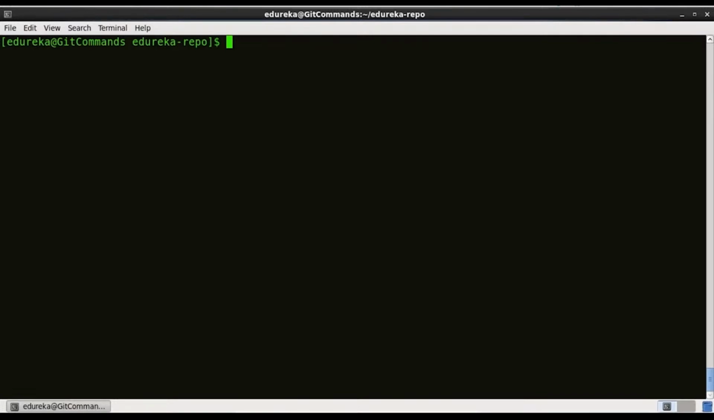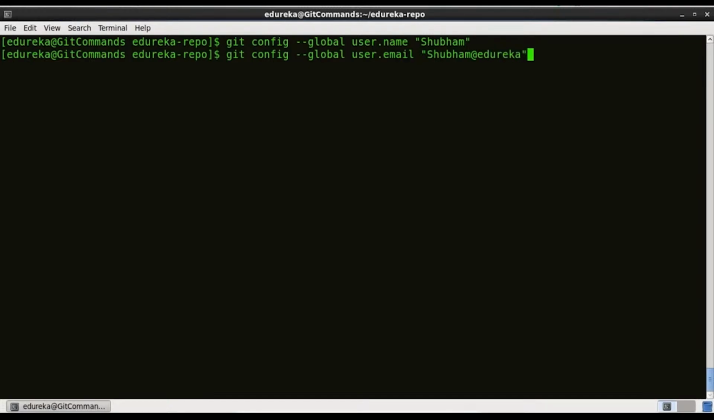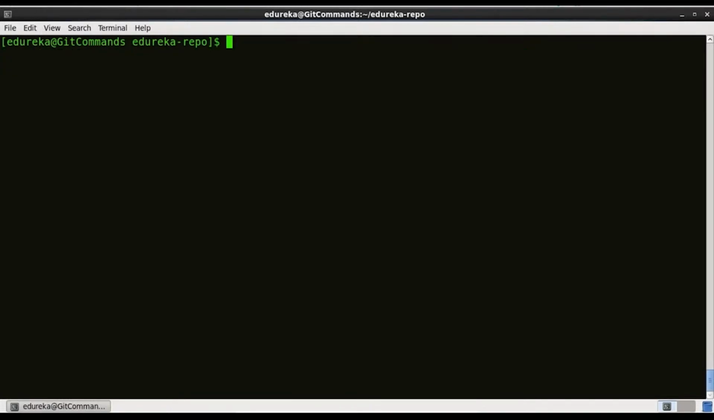Now there are two things. Either I can run the git config command globally, or I can run the git config command on the current repository settings. So let me show you how you can do it globally. I'll just type in here git config --global user.name and the name of the user. So let it be Shubham. And now I can go ahead and add the email address as well. So I just need to type in here user.email, and I'll type the email address in double quotes, right? So this is done. And this was done globally.